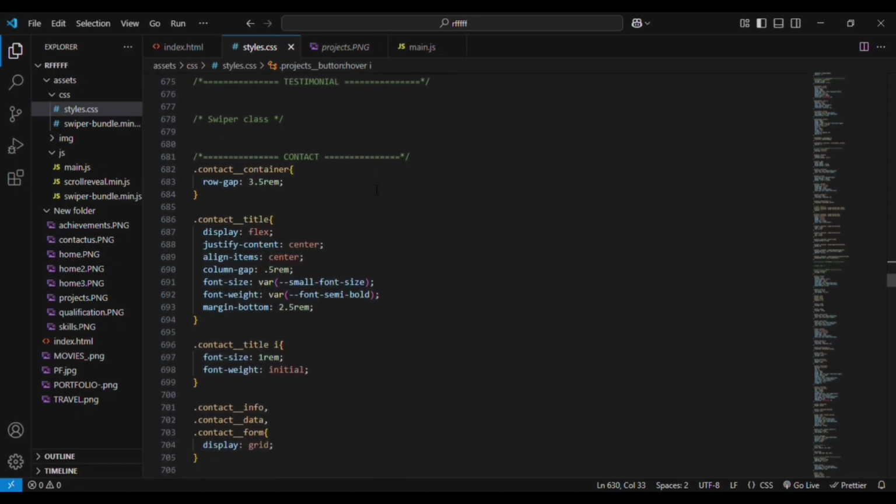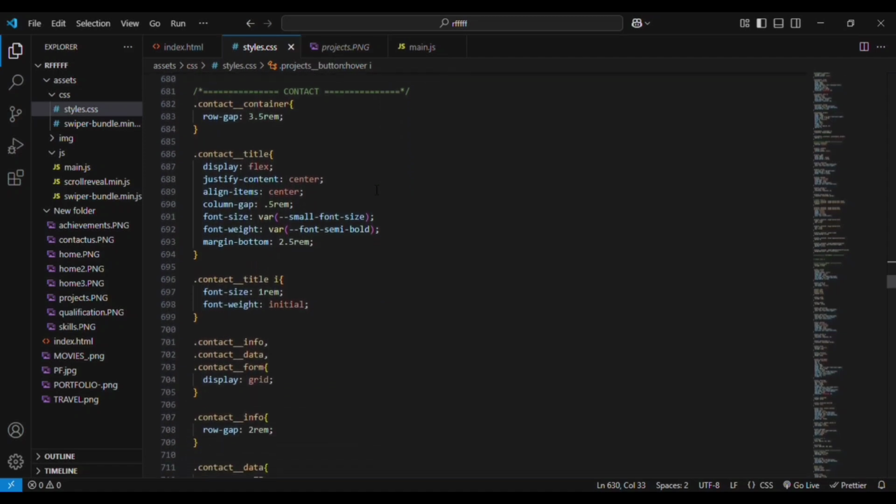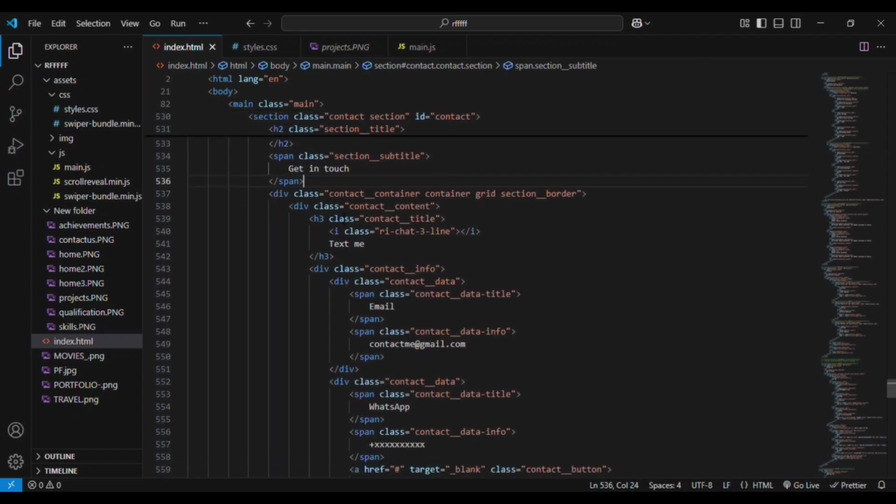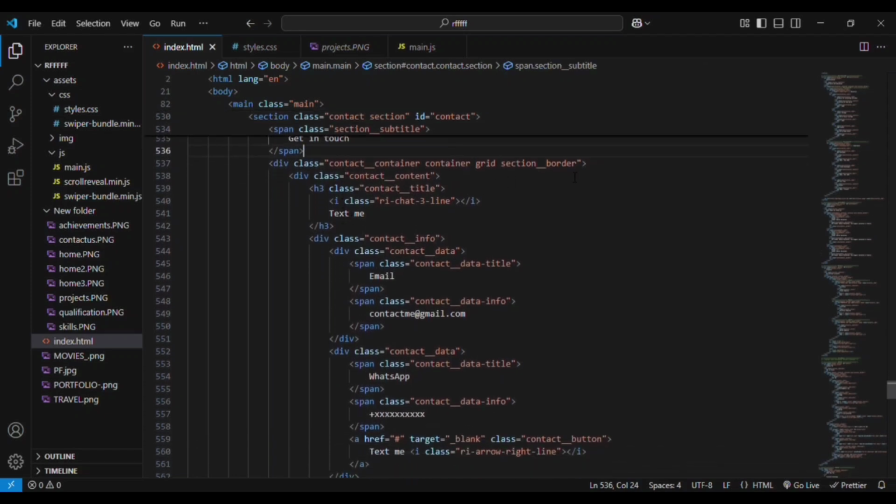Then we have the contact section. Where we are in the project, now we are in the contact section. You can see in the contact section we have the section tag, there is a heading tag for the section title, and we have the span element for the section subtitle. Then we have the main container div. Inside that div we have the contact content div. Then we have an H3 element for adding the contact title, that is Text me, and also adding the I tag, that is the Remix icon, that I have added, the chat icon.